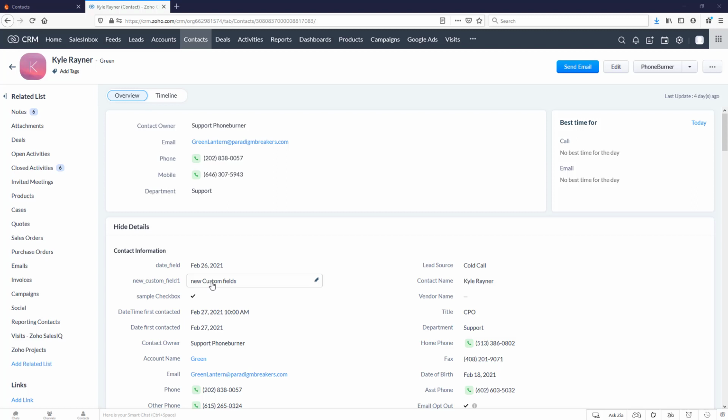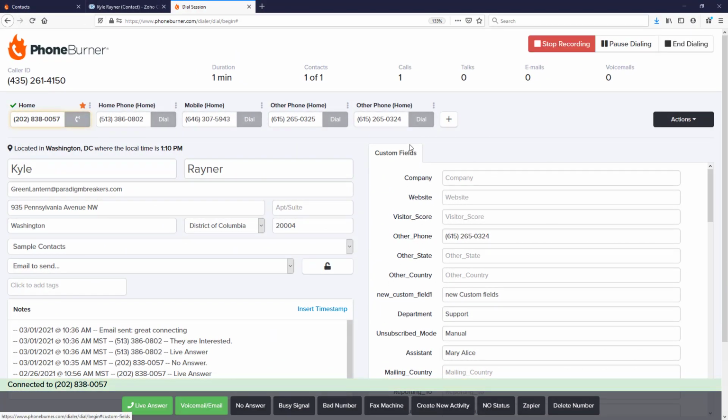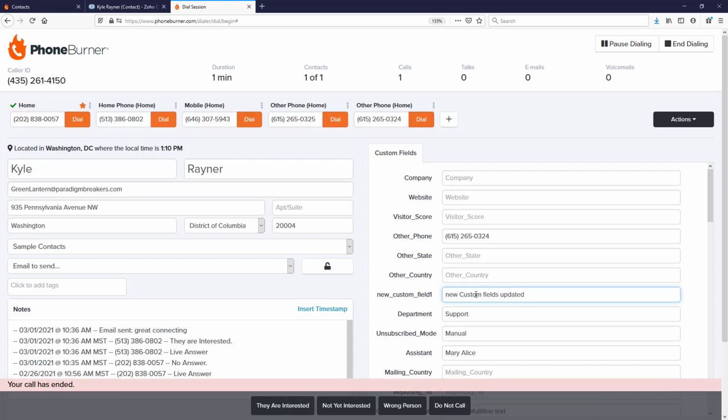Let me show you what that might look like. Here you can see I've got this new custom field 1. It's got new custom fields data in it. I'm going to go ahead and start a dial session. Okay, so here you can see I've got my contact Kyle up, and here's that new custom field 1 and the data in here. I can edit this information during a dial session. Any updates I make during the dial session will be sent back to Zoho once I disposition this call.